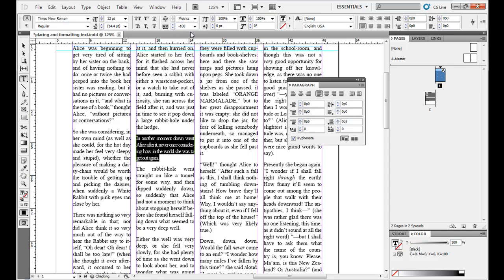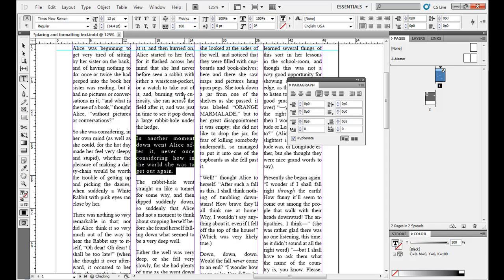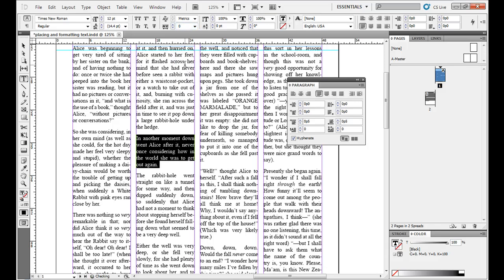What tracking is, if I go to -100, it reduces the spacing in between all the letters. Okay. If I do 100 plus, then it maximizes the spacing in between all the letters and words. If I do 0, that's the default.